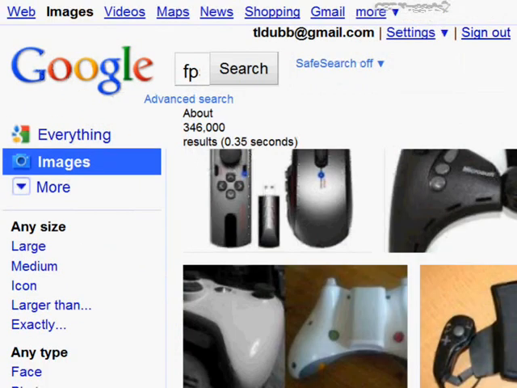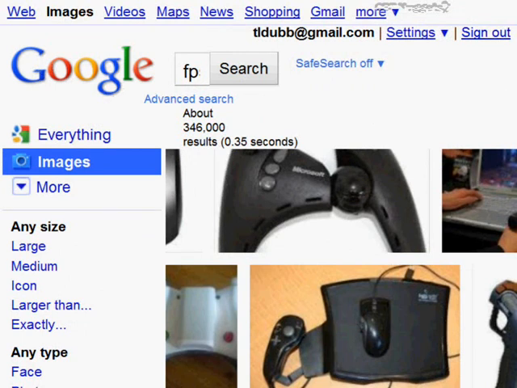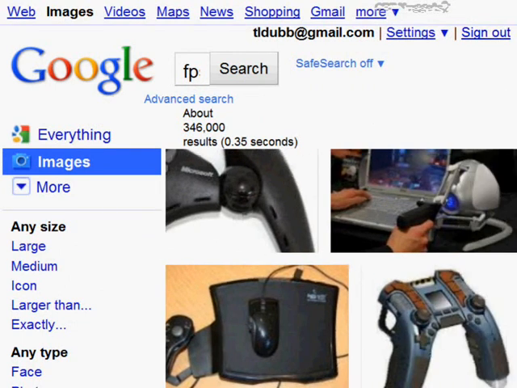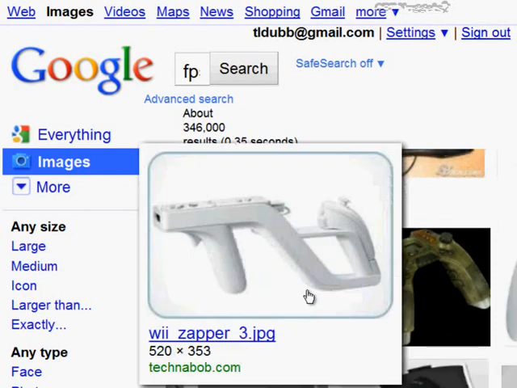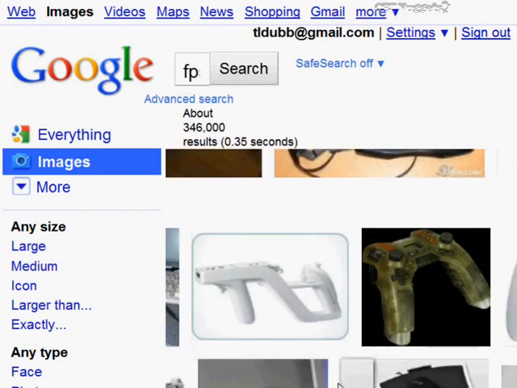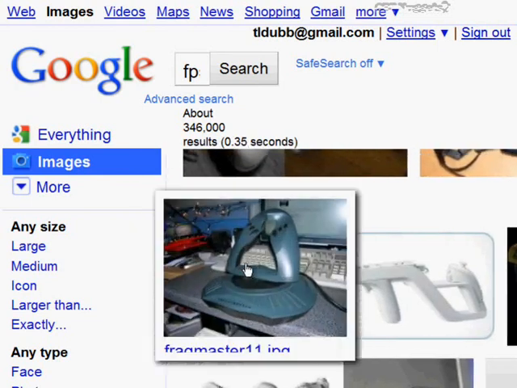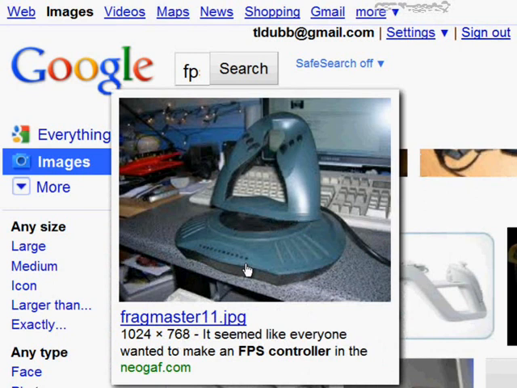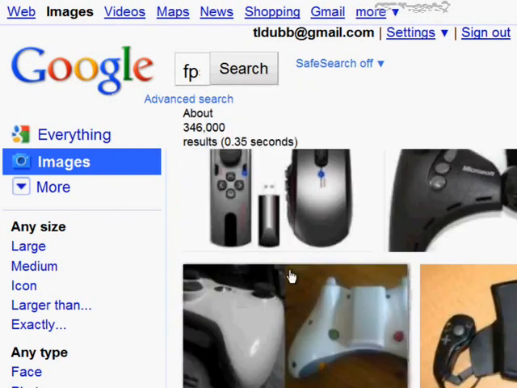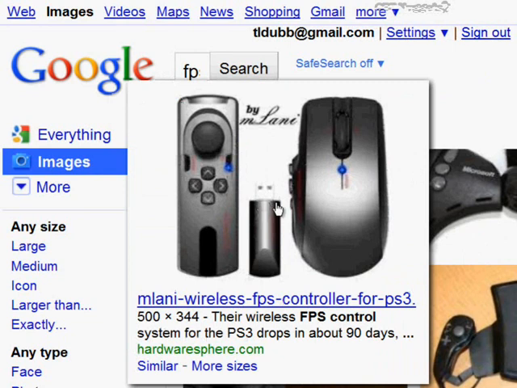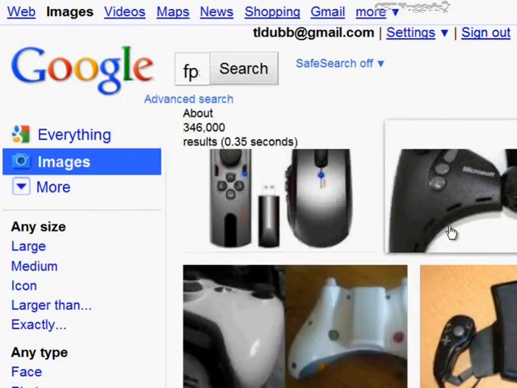And then finally, with PC gaming, first-person shooters tend to be particularly popular. It's an important genre. There are controls that are set up in such a way to supposedly facilitate first-person shooting or first-person gaming. A lot of different form factors here. Some look kind of different. I don't know if I'd particularly like it. Here's a wireless first-person shooter controller for the PlayStation 3.